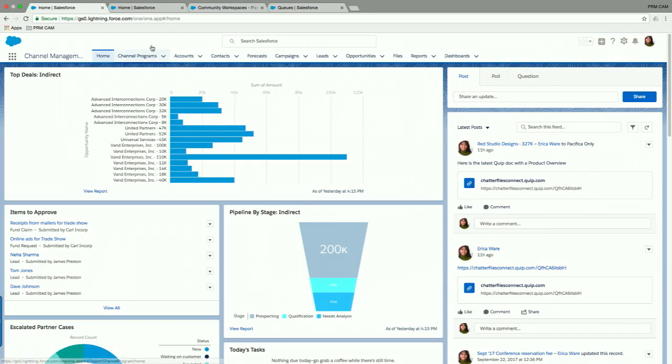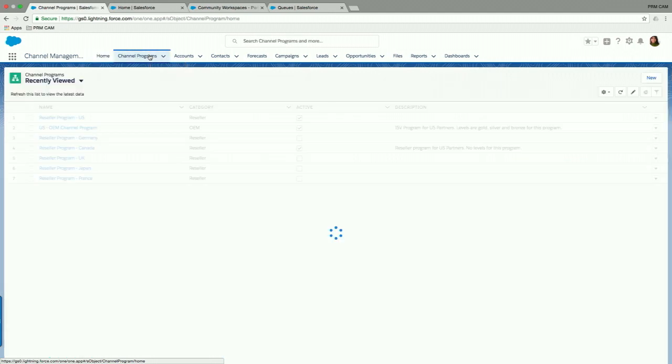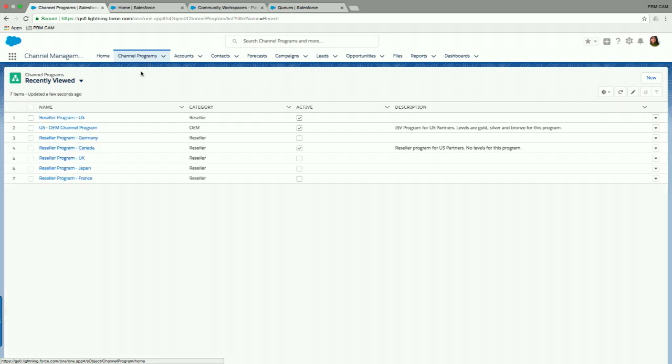So with that harbor tour, let's really jump into channel programs and levels. So in this release, we've provided the ability to create your channel programs and configure your levels using clicks, not code. So Erica has configured a number of different programs for different regions. Right, so as we click in, we'll see a list of the different programs here. So you can see there's programs by different countries. And also, there are some programs for OEM and there's some programs for resellers, right? So it's completely up to you how you want to break out your programs.